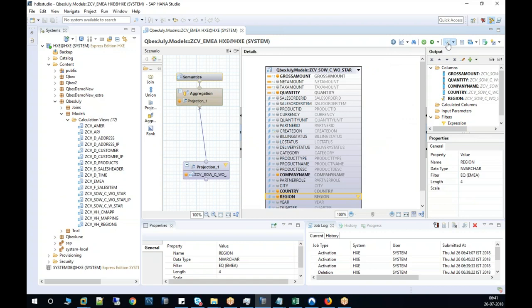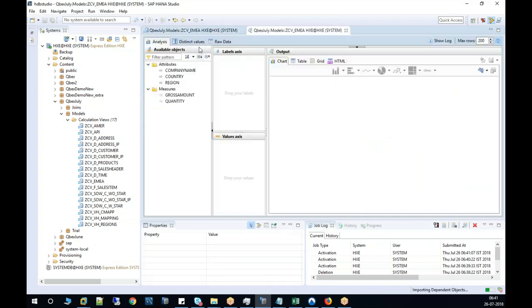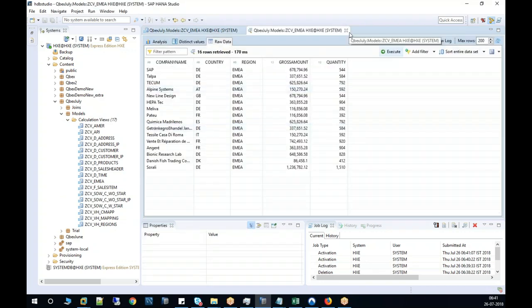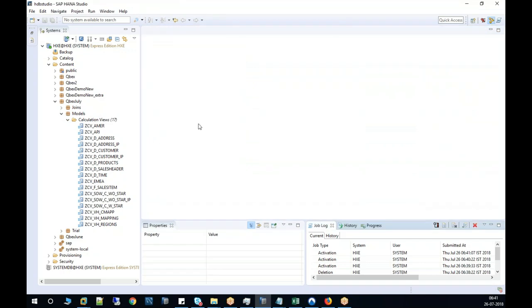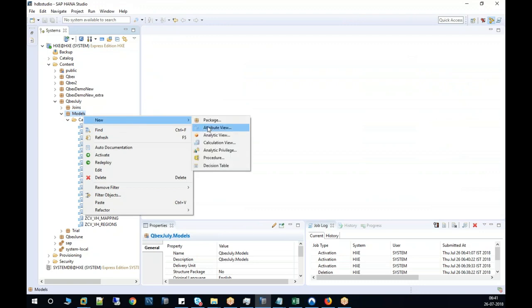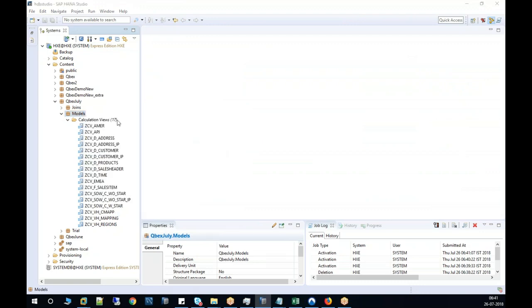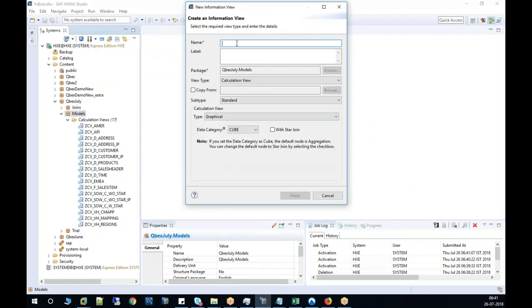So assume that I've got three views, each of the views giving sales data for a different region. Now let's say I would like to combine all of these three views and project it as global sales. How do I do this? So I'll say create calculation view, union.